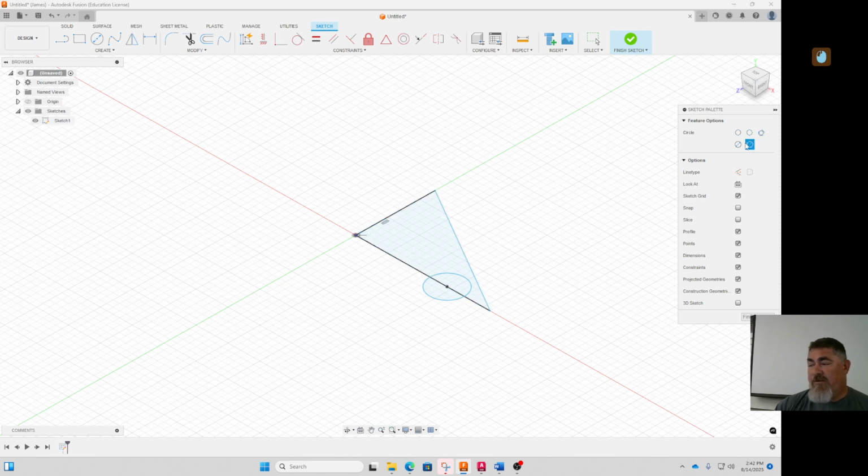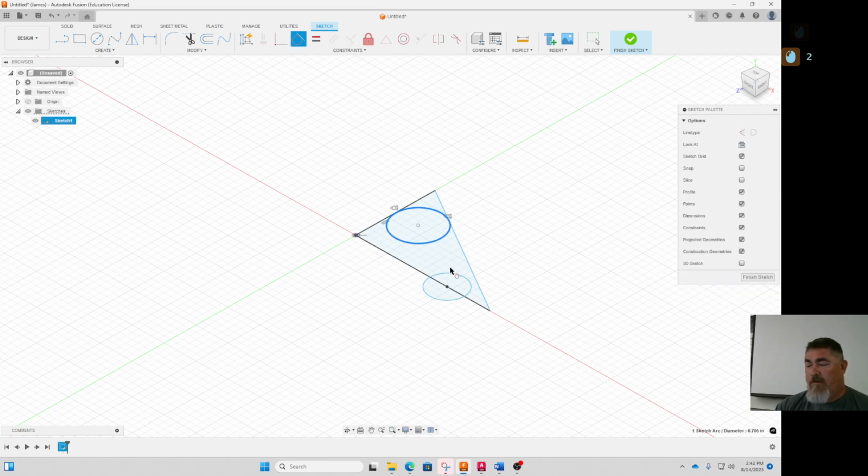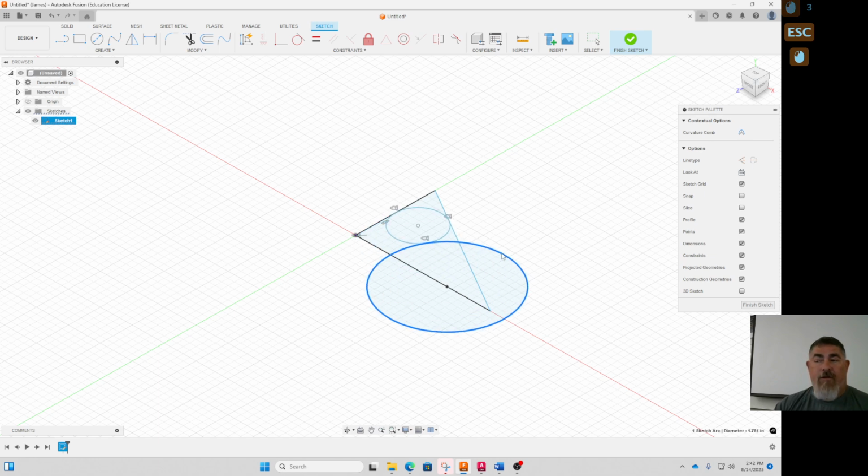So if I do tangent, radius, I could put those 2 in. Now it's going to ask me for the radius. I can just set it down wherever I want, and then manually go in and tell it to be tangent to that. Now it'll let me do that.